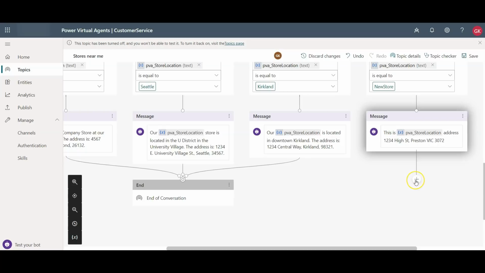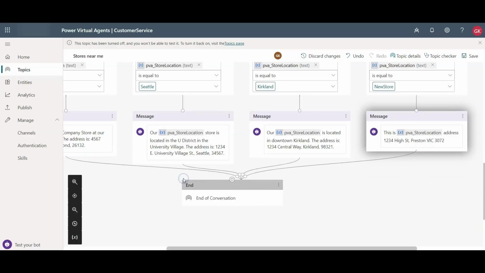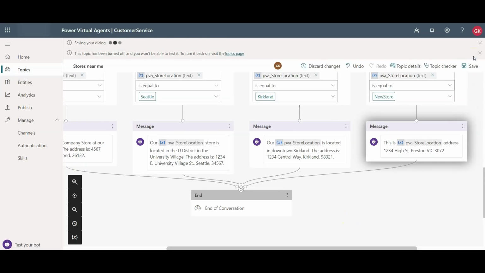So what we have to do is click on this node icon, and you see here, if you hover your mouse over this small dot, it will turn pink, right? Now what you have to do is drag and drop to the other pink circle, and hence it will get connected to the end of conversation. Now what you have to do is click on save. You will see it is saving your dialogue.